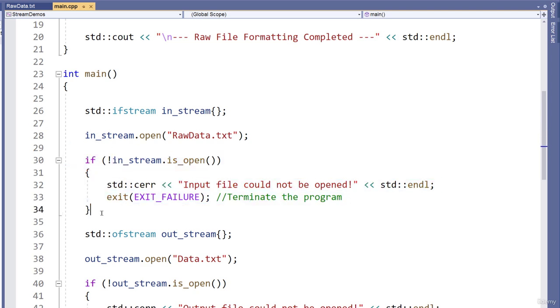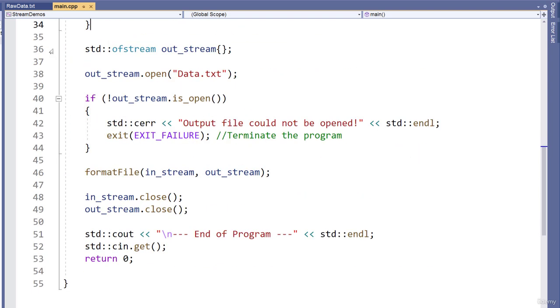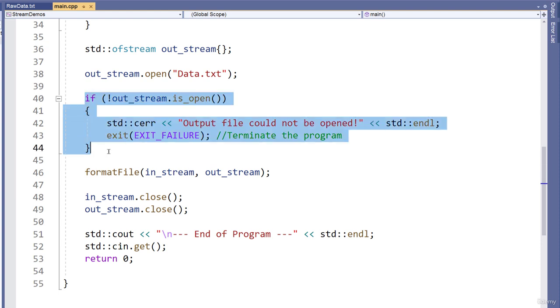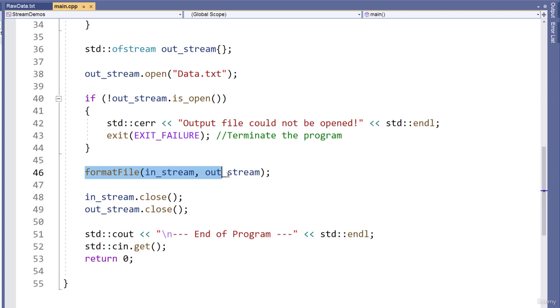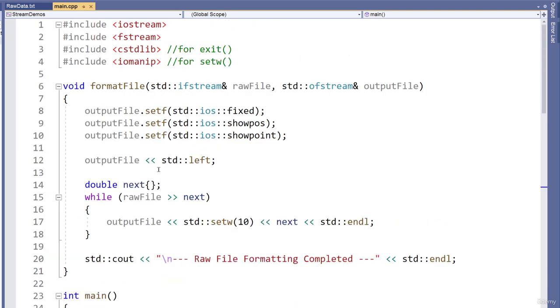I check if it is open and connected properly. I declare an ofstream object, outstream. I open that. I'll call that data.txt or formatted data or something like that. Again, I make sure that it is connected and opened successfully. Then I invoke this format file function and I pass in the input stream and the output stream as arguments. Of course, you can pass in more arguments depending on what you want to do, for field width, for example, and stuff like that. So depending on the formatting that you want to do.